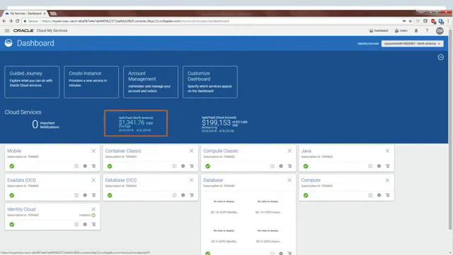Let's now look at some cloud utilization numbers. So on the dashboard, you can see that the cloud utilization for the month is visible on the page. And also right next to it, you can see the total cloud credits that the customer has purchased, as well as the balance remaining.